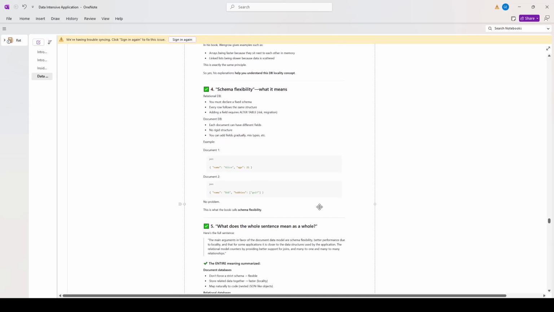Schema flexibility, what it means. In a relational DB, you must declare a fixed schema. Every row follows the same structure. So in the relational DB, you set a schema first, and each row in that table must follow the same structure. Adding a field requires ALTER TABLE, which is risky. So you have a risk in migration.